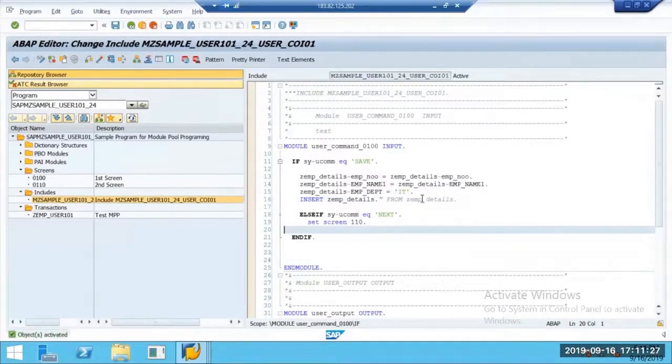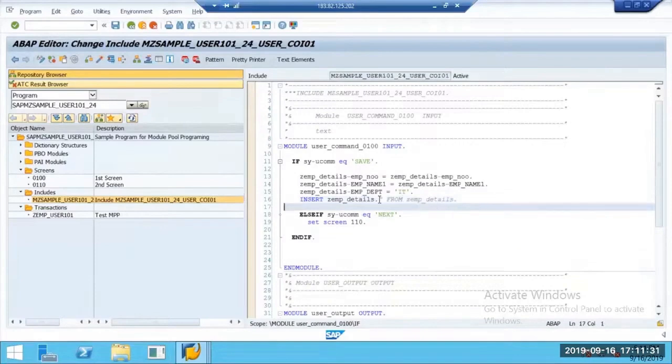I wanted to show the difference between table and work area, that's the reason I have used it. Otherwise, if you have the same kind of situation, where the table name and work area are both the same, you can have it this way also. Clear? If you see the insert syntax, it clearly says first is the table, from is a work area.